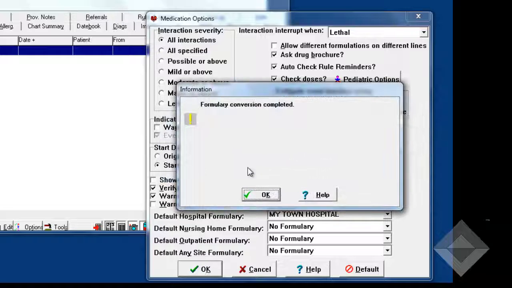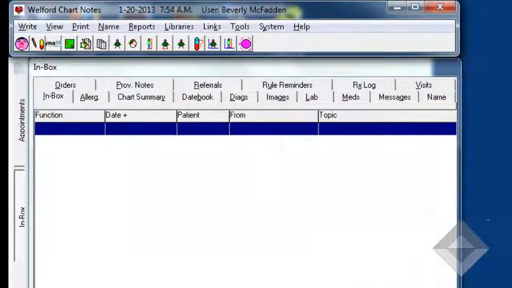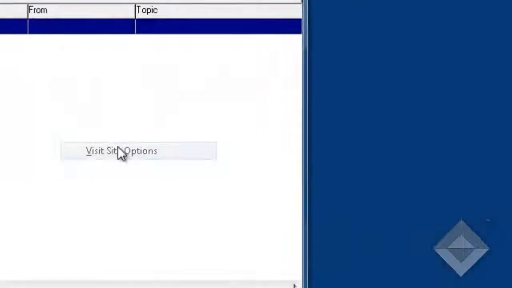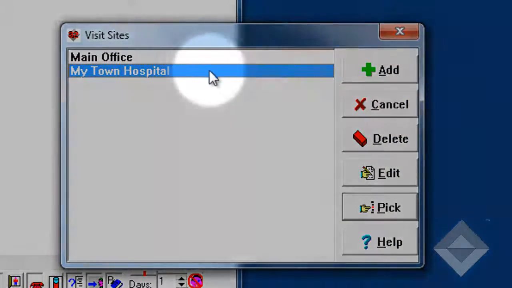Answer yes, and all of your patients who go to that hospital will have that formulary in place when you specify the visit site as being My Town Hospital. To specify the visit site, press System, Visit Options, choose My Town Hospital, and press Pick.